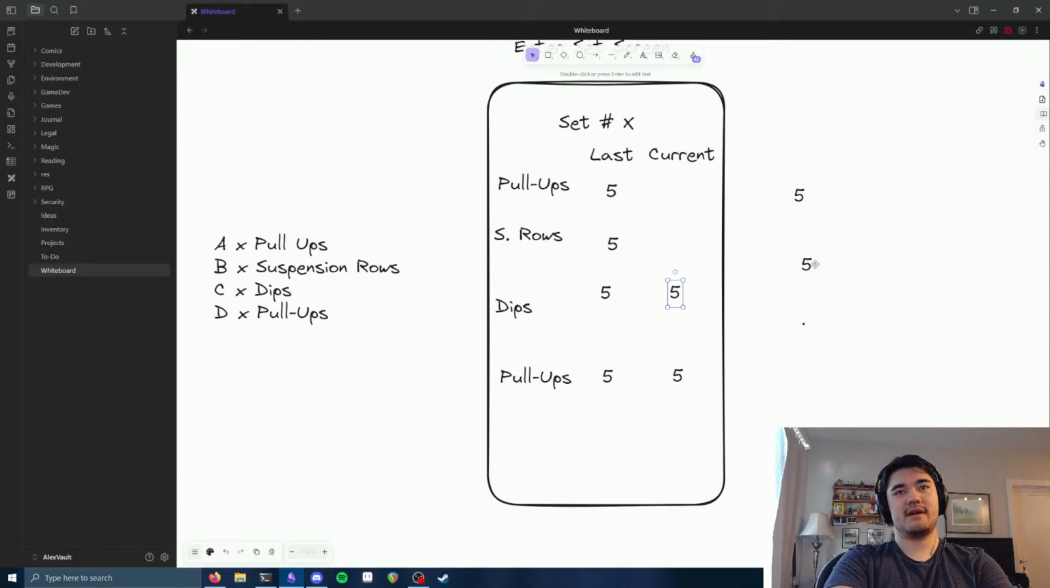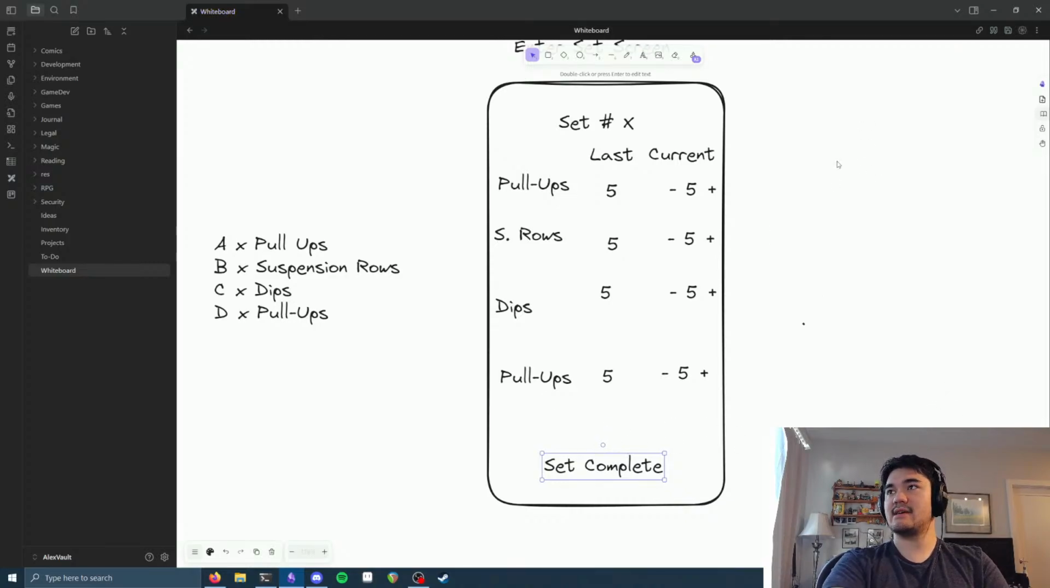And then maybe plus minus, so these ones are like a text box, and you can plus minus them maybe, just to make it easy. Okay. And then you press a button down here. It's like I finished my set.